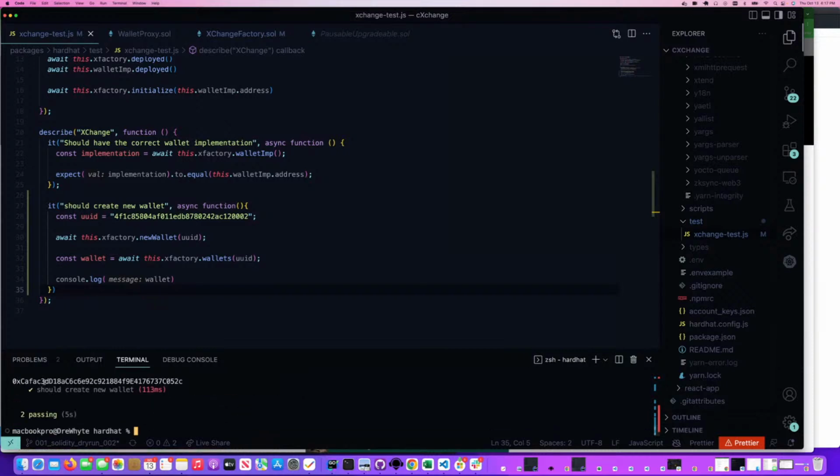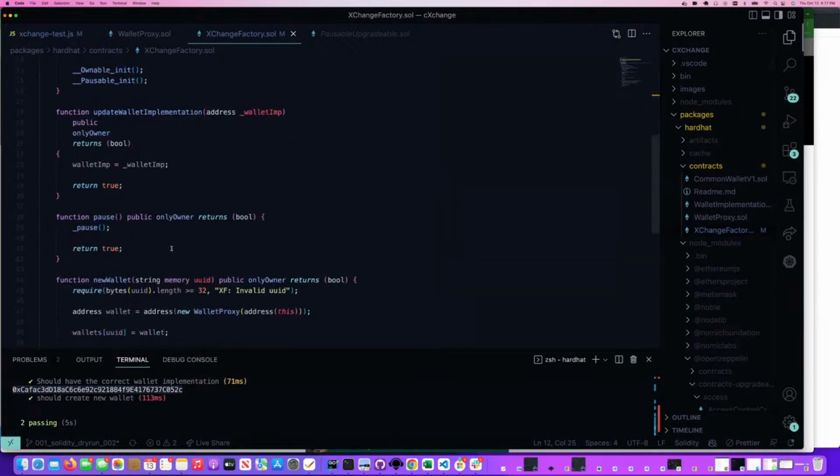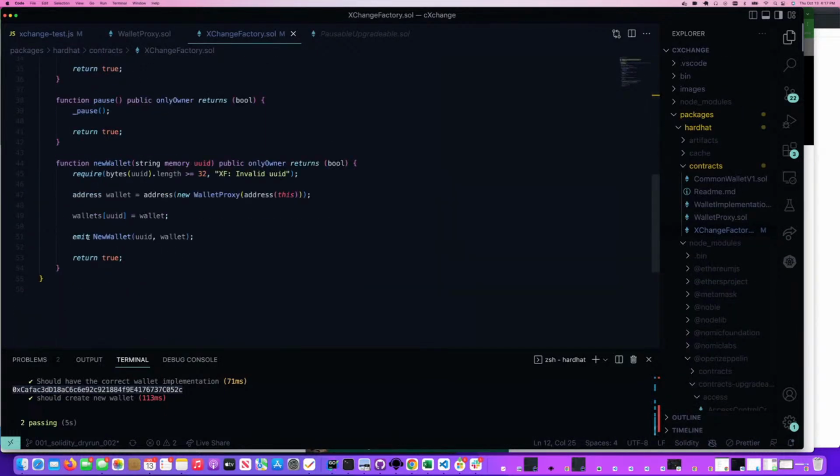All right, now here is what we are getting, which is going to be the address of our user, a new user that was just created. This is the wallet that was created for this user. Now what we have to test here is that when we are creating these new wallets, we are emitting that UID and the wallet. So we need to confirm that it's emitting the right event.